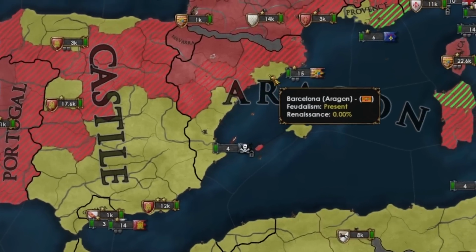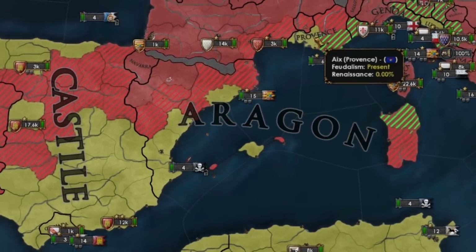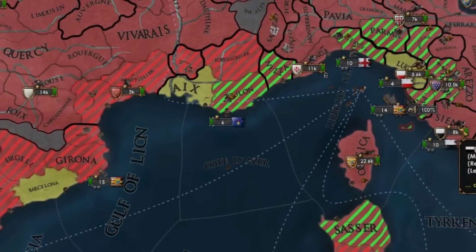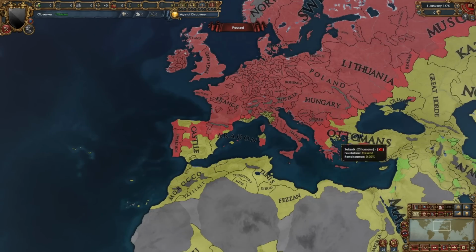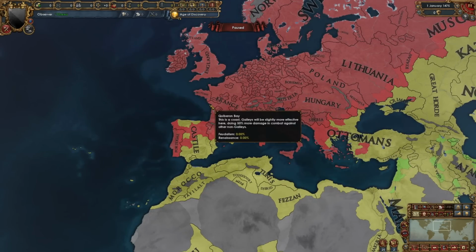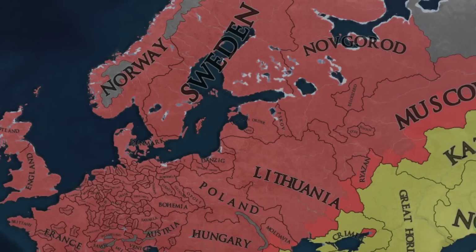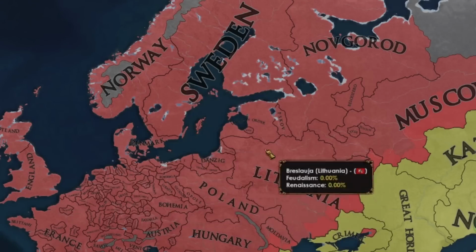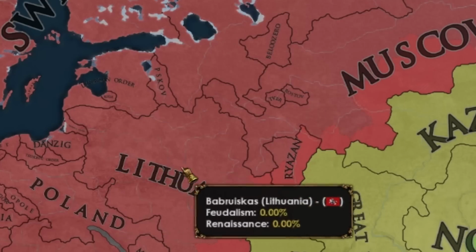And those provinces has allowed it to spread over into Provence, which is now going to quickly allow it to spread into Italy. So it seems that it's only a matter of time before at least southern Europe starts to get feudalism. But it's going to be quite a while before we start seeing it up here in like Sweden, Norway, over into Russia and Lithuania.